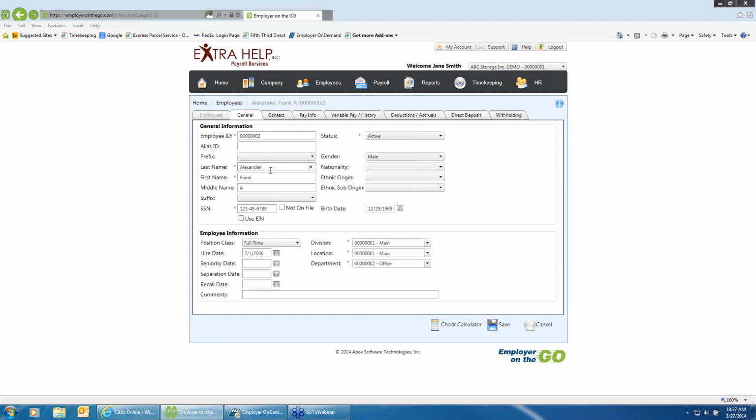So on our General Information tab, we have general information, last name, first name, Social Security. We can see start dates. We have their EEO categories here. So through the system, we can generate EEO-1 reports. To do that, of course, you have to have the information filled in on all of your employees. All of that is located on the General tab.